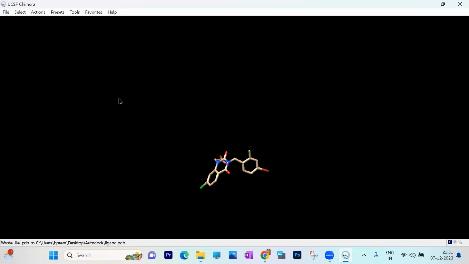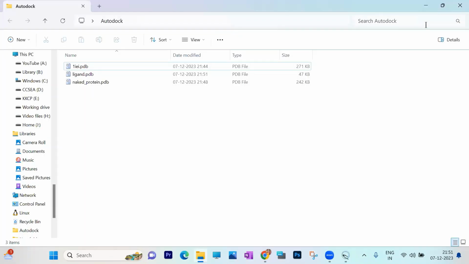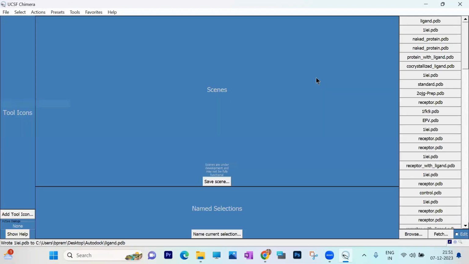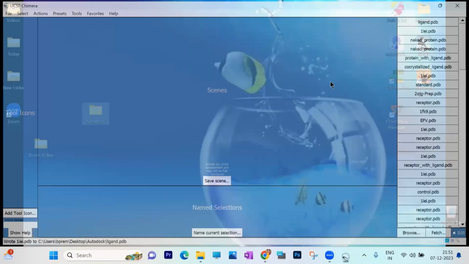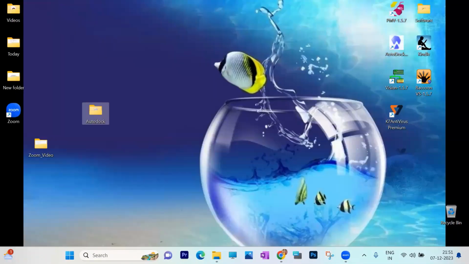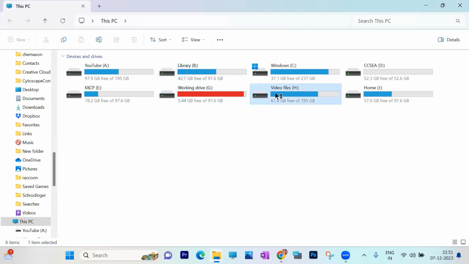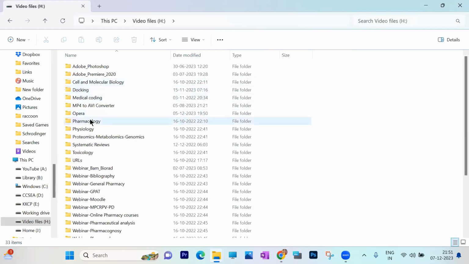So you have the ligand, you have the naked protein. Okay. But we have not added the missing residue. So what we are going to do, we are going to use another tool. So file, go here, close session and you can close this. Okay. We are going to use another software called Swiss PDB Viewer. Okay. So I will open that.